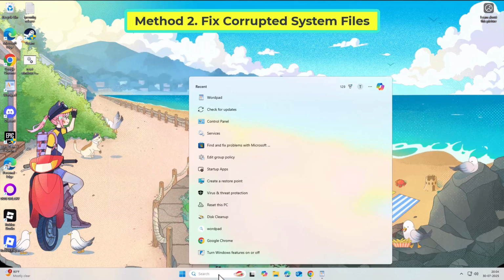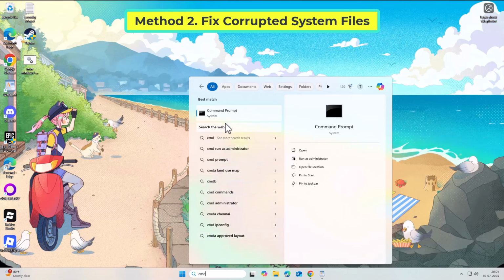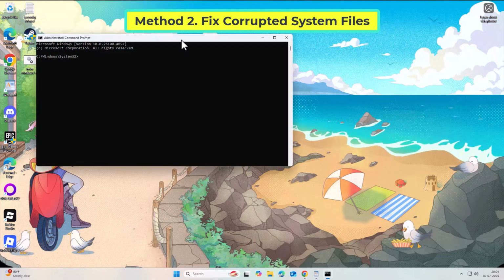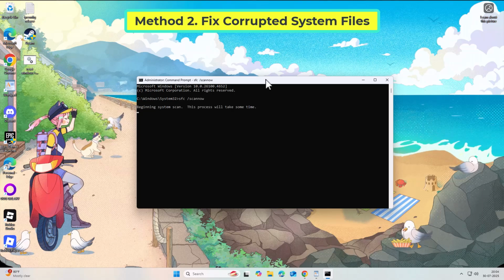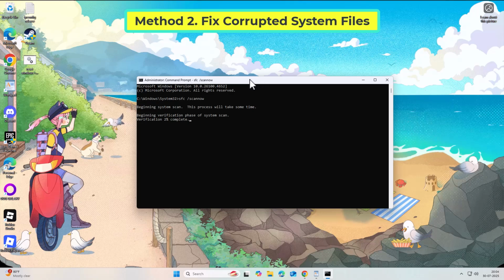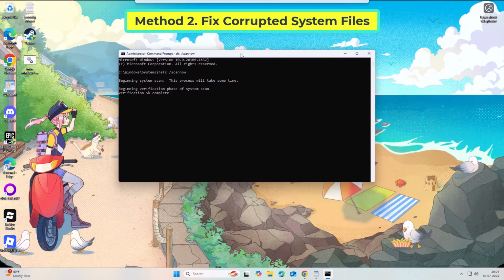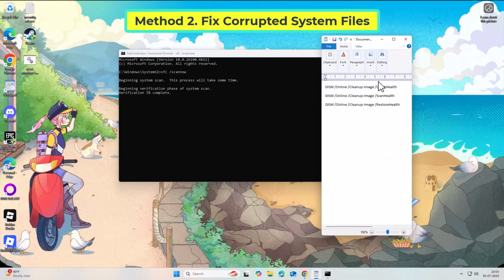Method 2. Fix corrupted system files. Copy and paste the commands that you will find in the description of this video. After entering all commands, restart your computer and try again, and your problem should be fixed.